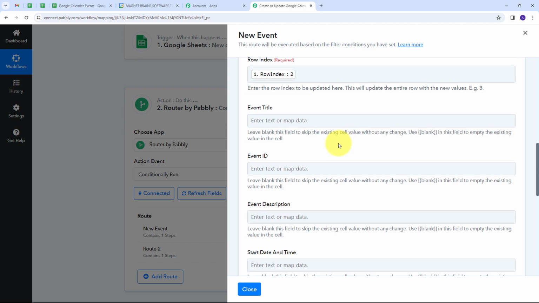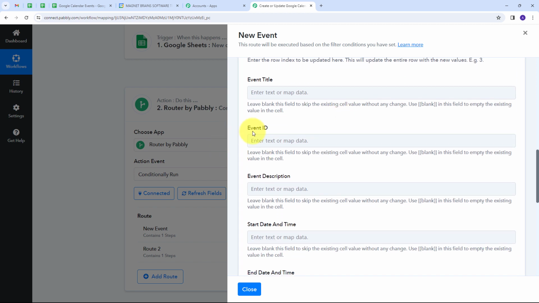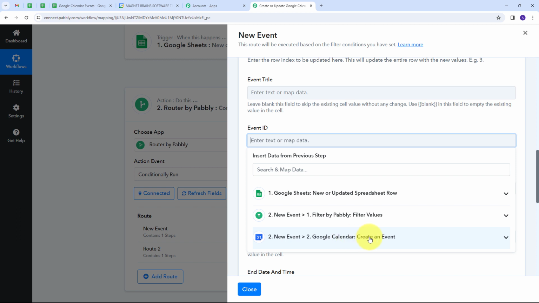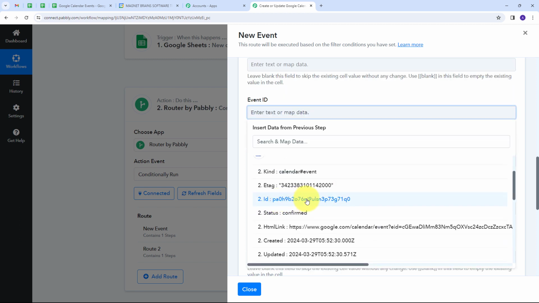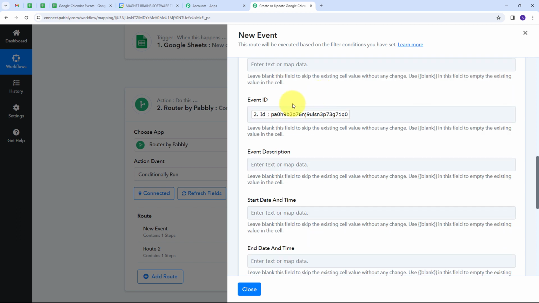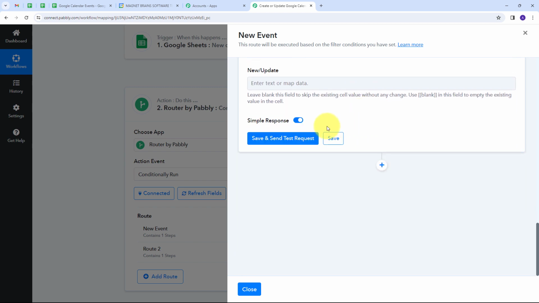And in this particular row index, I have to update the value of the column which is event ID. So I'm going to map my event ID that I have received from creating a new event in Google Calendar. So I have to click here. I will open this response of Google Calendar. And here this is my event ID. So I'm going to map this. And this is the only value that I want to update in my Google Sheet row. So I'm going to scroll down and click on the Save and Send Test Request button.